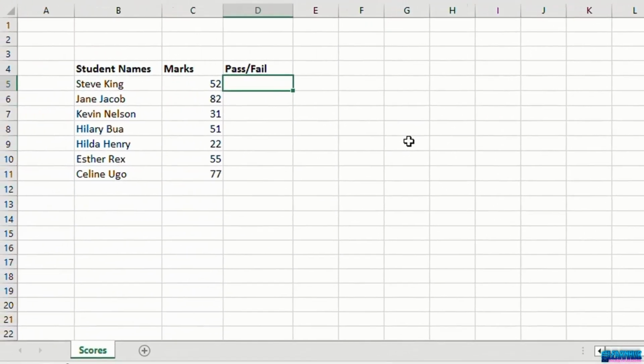In this example, I want to grade this exam sheet. If the student scores more than 35, then the student passes. But if the student scores below 35, that means that particular student fails. And I want to use VBA code to state those that passed and failed the test based on their marks.